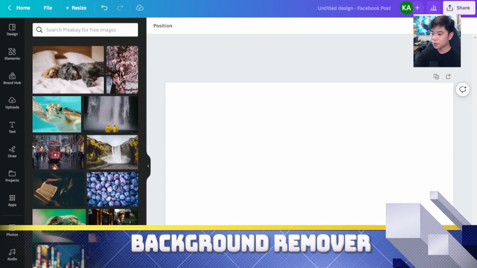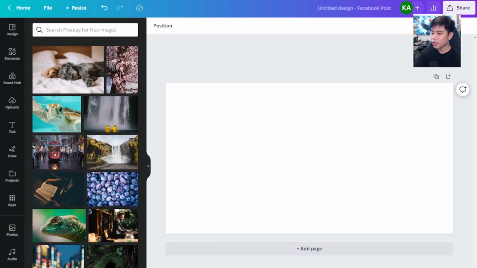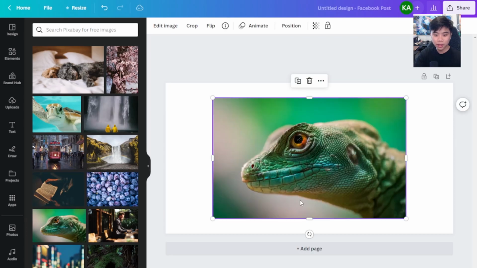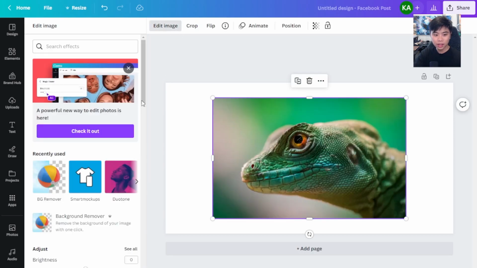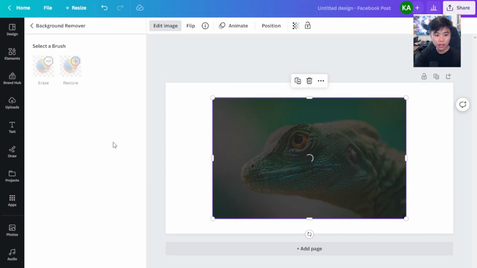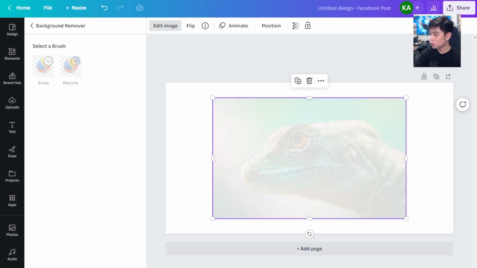Okay, next is background remover. So, this is the most interesting feature I love about Canva. You can easily remove the background of any elements, photo, or even portraits by simply selecting it and click edit image at the left side of the panel. For example, itong lizard. Just click edit image, background remover, and then you can see na AI na yung gagawa or magtatanggal ng background ng elements or photo na meron kayo.